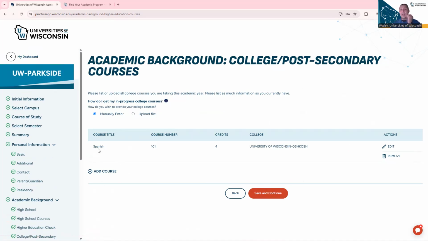Now you don't need to manually add them. You can also upload the class schedule, whether that's your college schedule. You can do that as well, or you can manually enter whatever's easiest there.